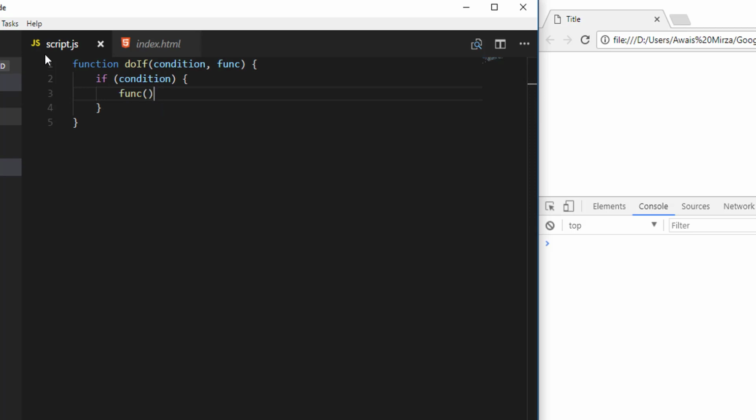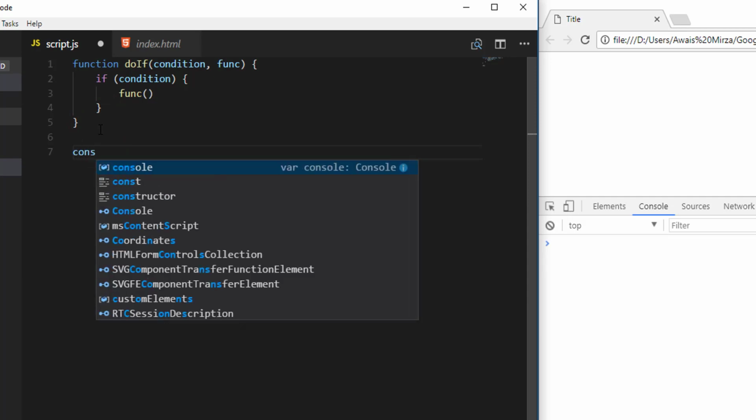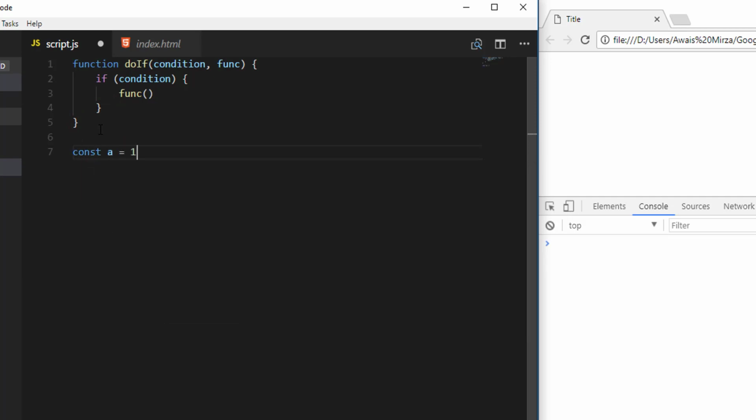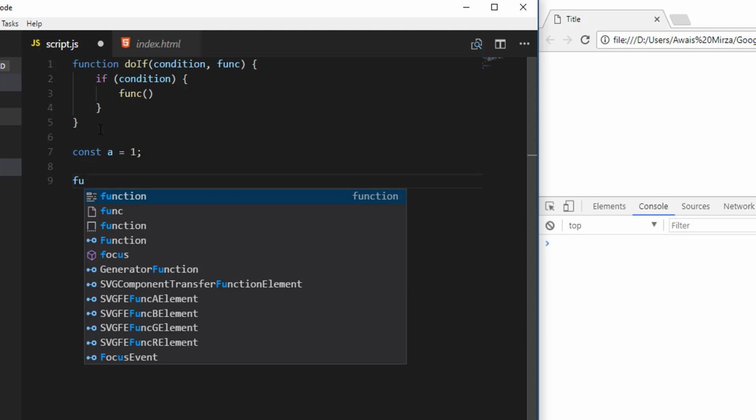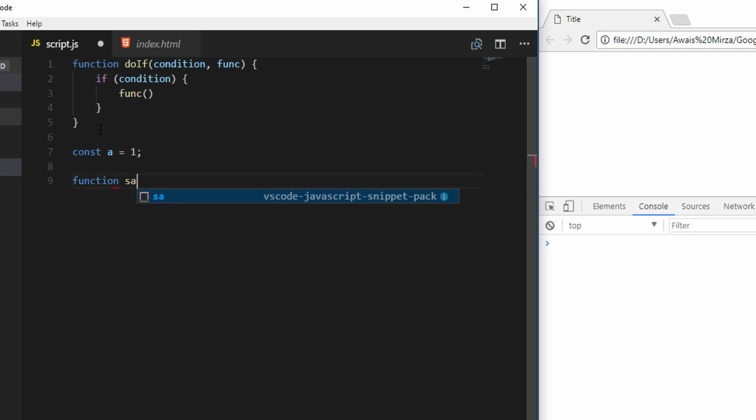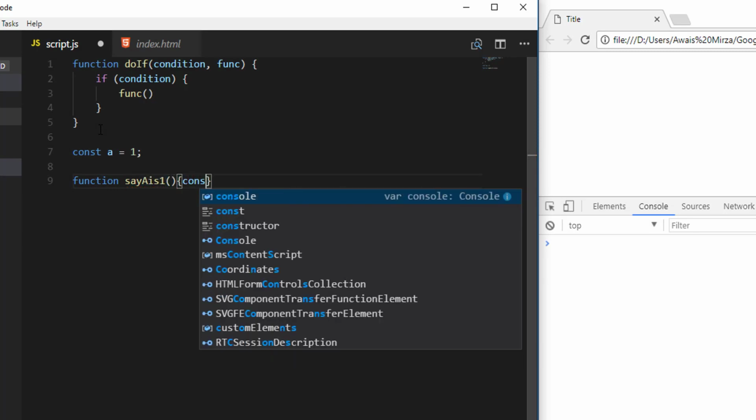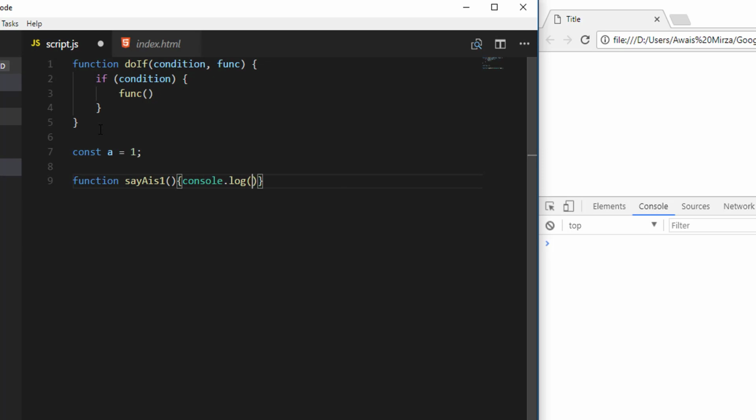All right, so we got the function there. Now let's come down here. To use the function, I'm going to create a constant. Let's just say a is equal to 1 for now. All right, so now down here, I'm gonna create a couple of functions. So let's create another function. I'll just say a is 1, and here I'll console.log, and as a string, we can just pass in, well, let's just say a is 1, right? And then I'm just going to add a semicolon here.